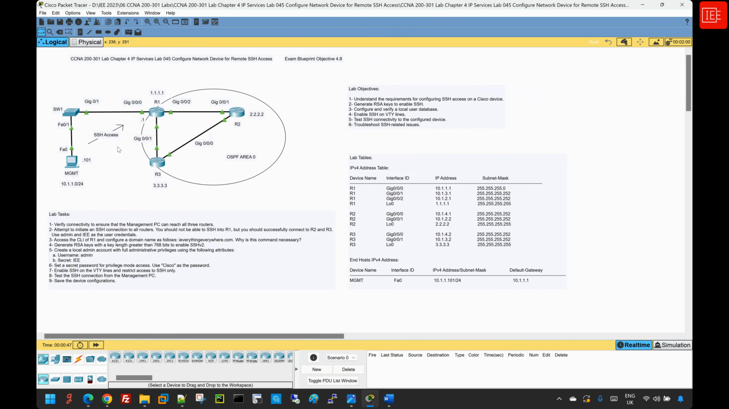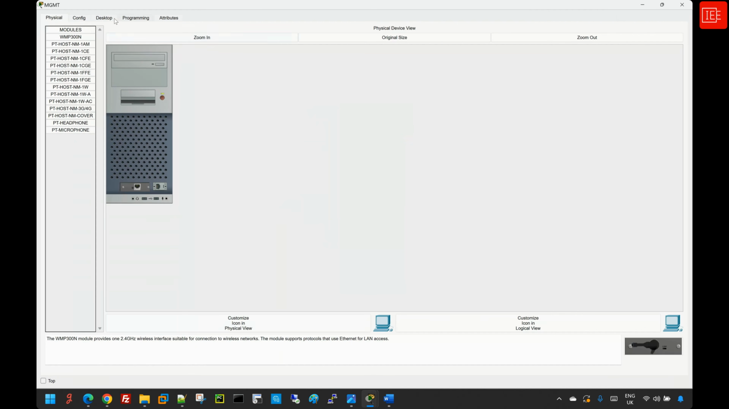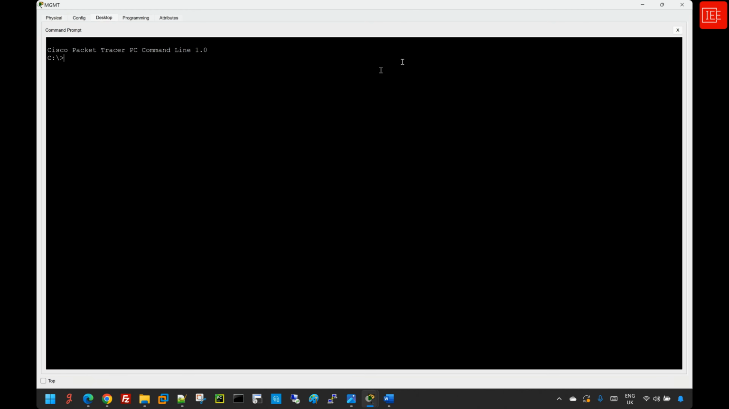Okay, so I'm going to jump into the first task where we need to verify connectivity between the management PC to router 1, router 2, and router 3. And we are going to use each router's loopback IP address. So I'm going to go to management PC, and then from there I'm going to go to desktop and then command prompt. And from here I'm going to say ping 1.1.1.1.